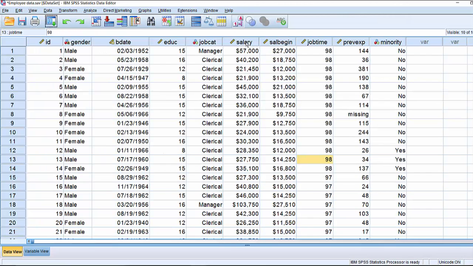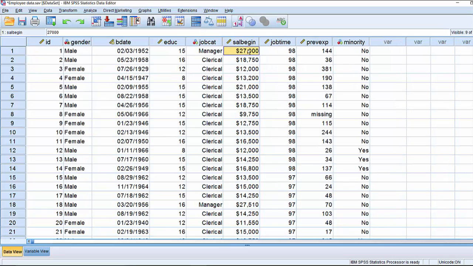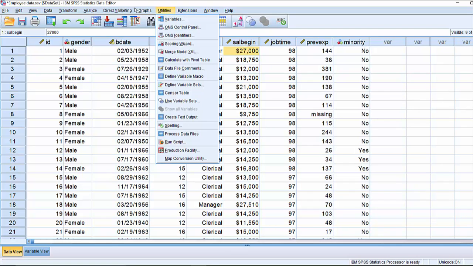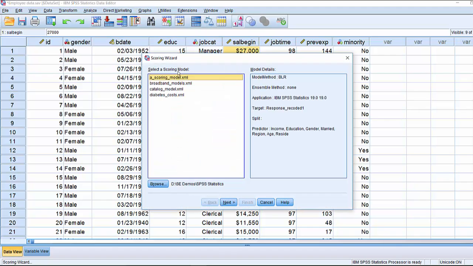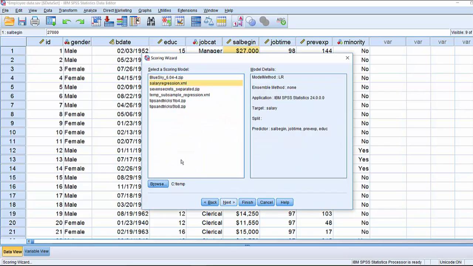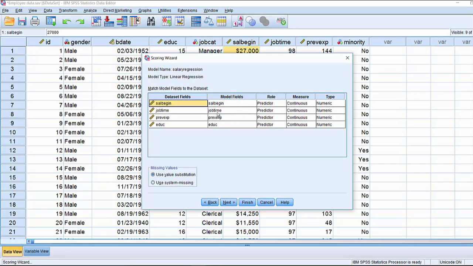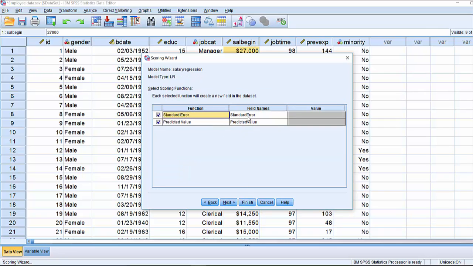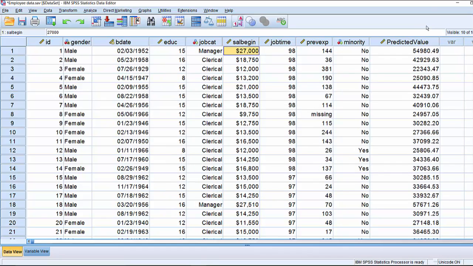Now if I actually delete people's current salary here, and pretend that we don't know what people's current salary is, we can then go to utilities, and using what's called the scoring wizard, I point it to and browse for salary regression, where I put that in C temp. There it is, click select and hit next, it maps it to the fields it's looking for. It's looking for beginning salary, job time, previous experience and education. Hit next, hit finish. It's going to create a field called predicted value. It's also going to create the standard error. We just want the predicted value. If we hit finish at that point, it's now created predicted value.